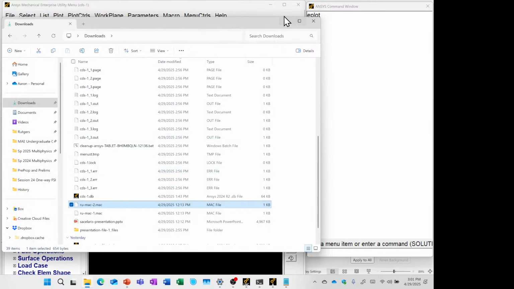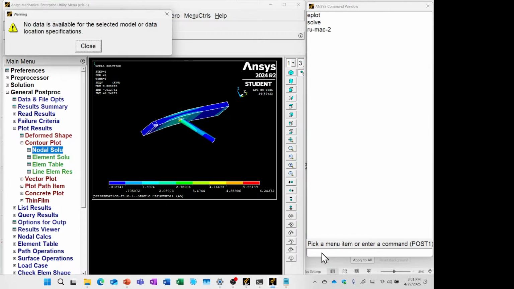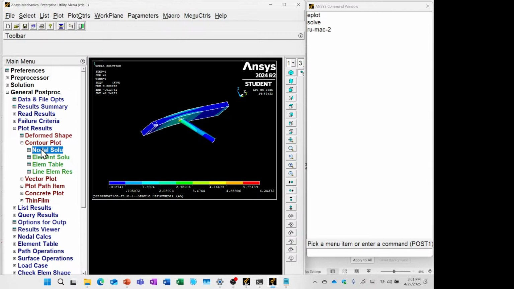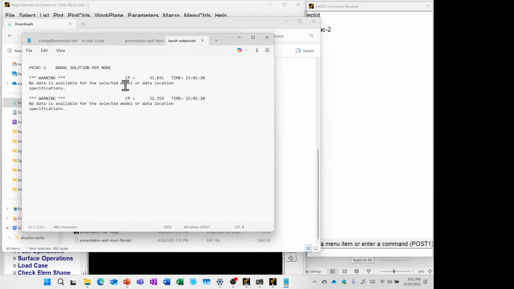I'm going to come over here, on that. No data available for the selected model. Oh, well. I don't know. Maybe I should have looked at it before. But I think we should be good. Let's see what we did. Didn't actually. Interesting. I might have to diagnose that later.